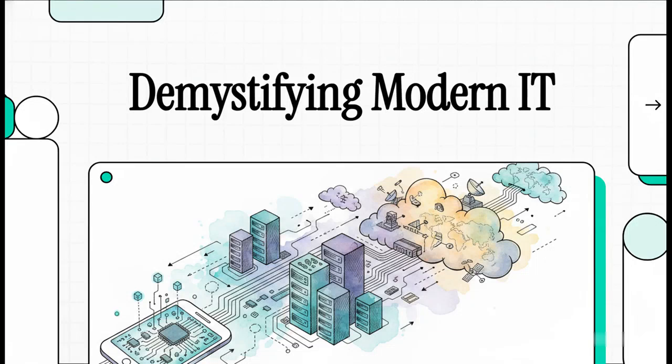Welcome. I'm absolutely thrilled you're here today because we are going on a seriously fascinating journey. We're going to build a mental scaffold of the entire modern IT landscape. We'll start by looking at the absolute smallest microscopic components inside your smartphone, and then we're going to zoom all the way out to the massive global cloud infrastructure that literally runs our modern world.